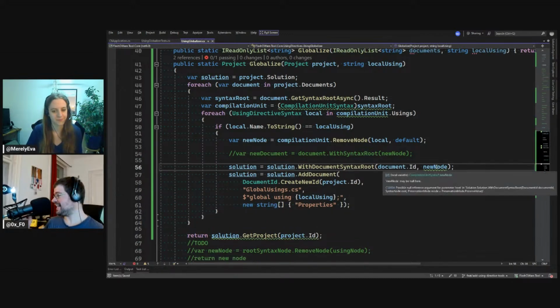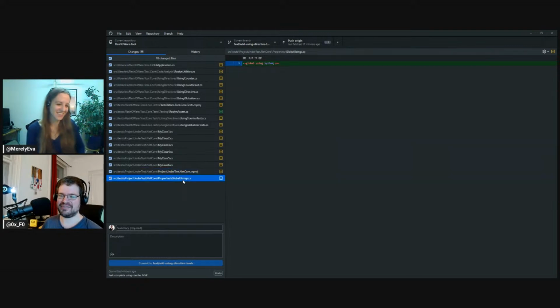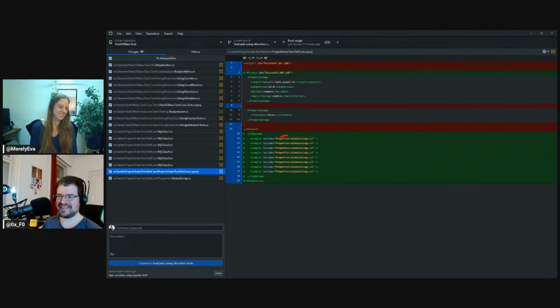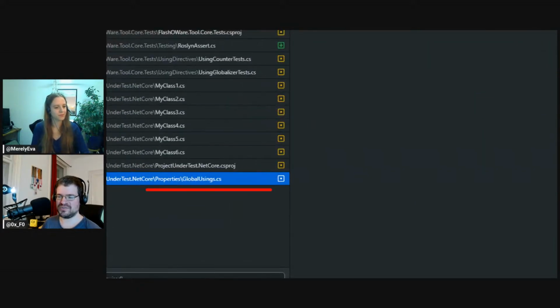Yes, so it works as expected, actually. The file only exists one time, but we get this multiple times. Okay, fair enough. But here we now have our global usings file in the properties directory. There it is.